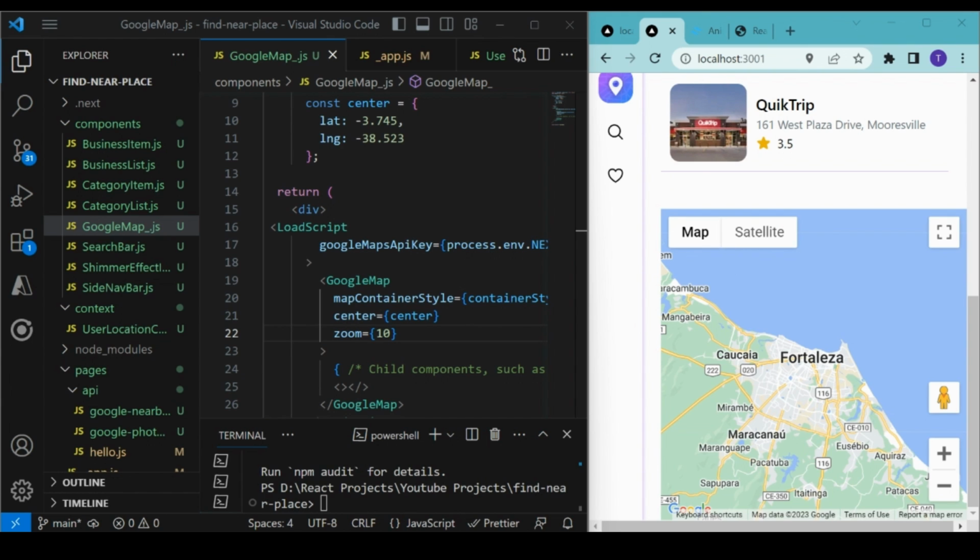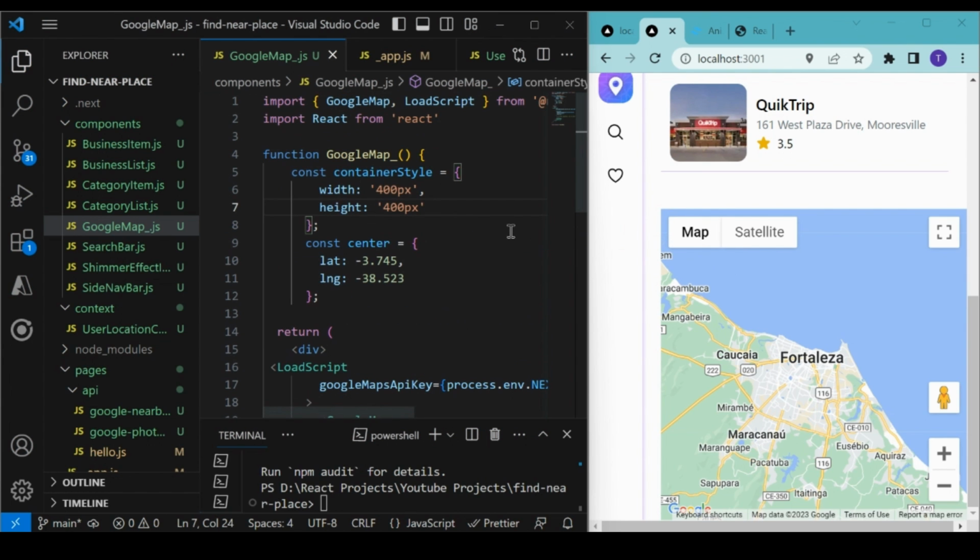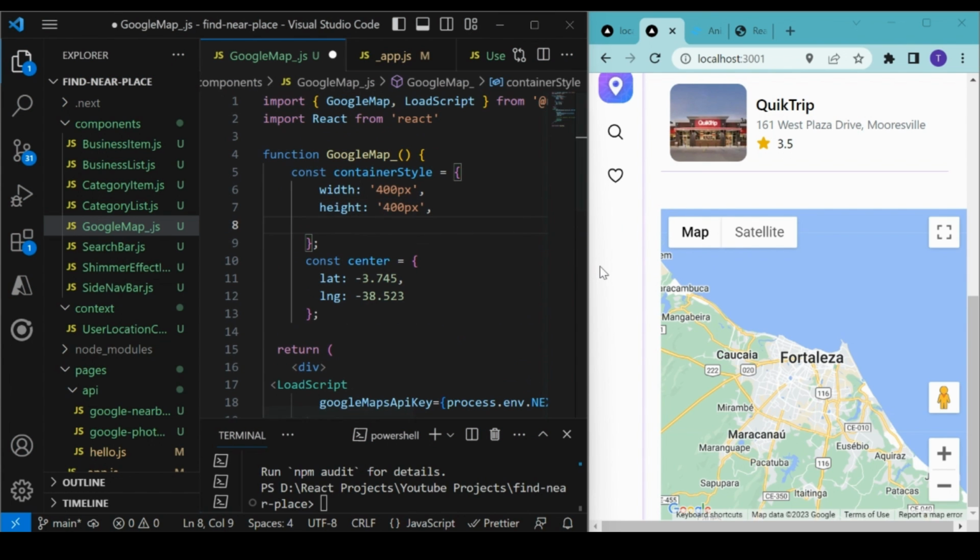Another thing we will do: we want this corner to be rounded. So in the container style, we have this container style here, and I will add border radius.